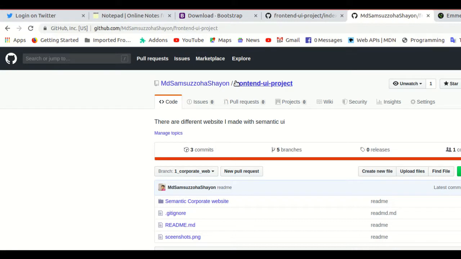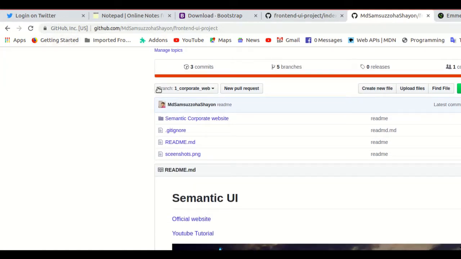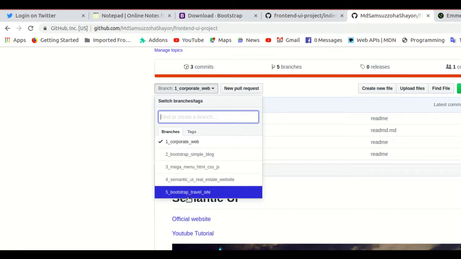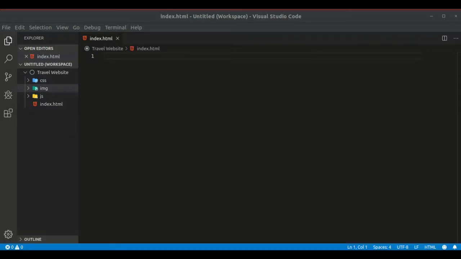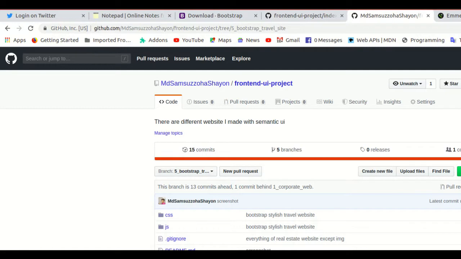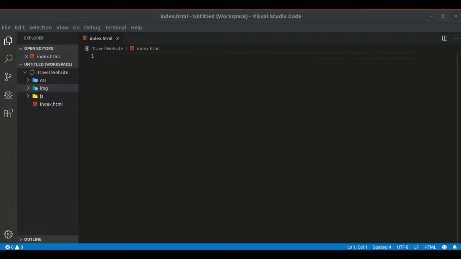This is a front-end UI project. From there you need to go to this branch option, Bootstrap travel site. Just go there and download or clone. There is an option you can find in the green button, download and clone. So you can just download and clone my code. Okay, let's start.